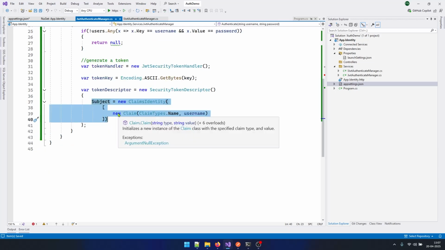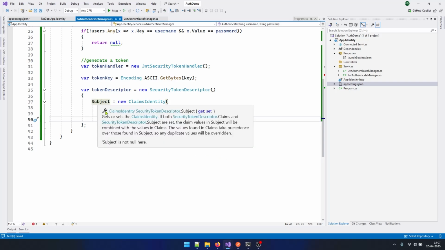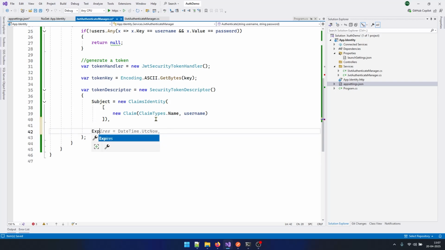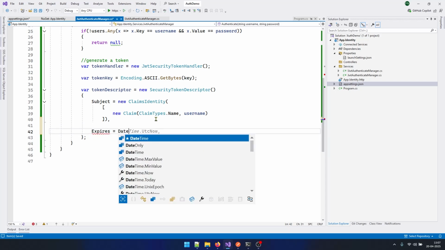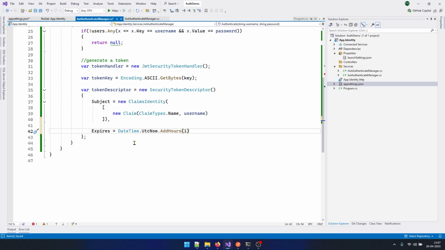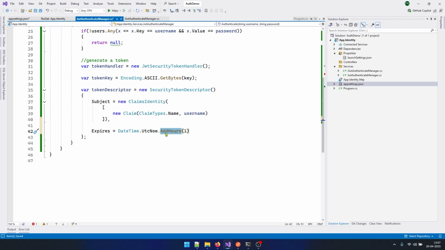Next thing, we need to define when this token will expire. Right? Because we cannot keep our token valid for a lifetime, we need to specify some time limit. After that time, this token will be expired. So let's set the Expires property here and set it to DateTime.UtcNow.AddHours, and I'll make it valid for 1 hour. So the token that will be generated using this token descriptor will be valid for 1 hour. And of course, you can go ahead and change it to add days, add minutes, and whatever use case you are having, you can change the timing here.